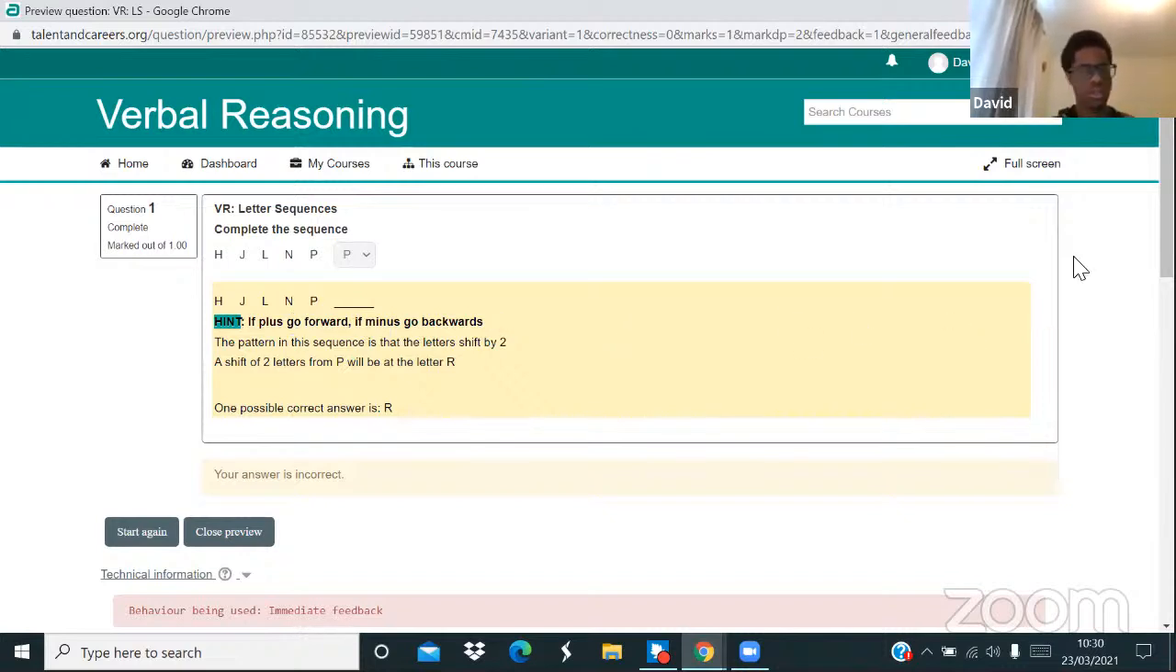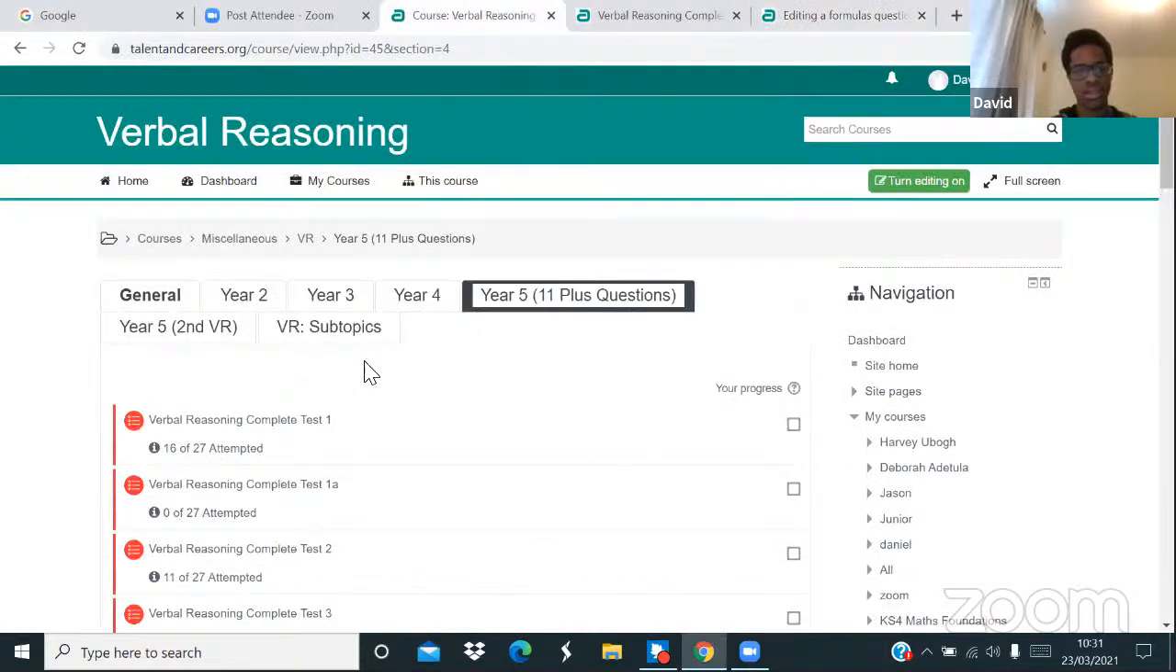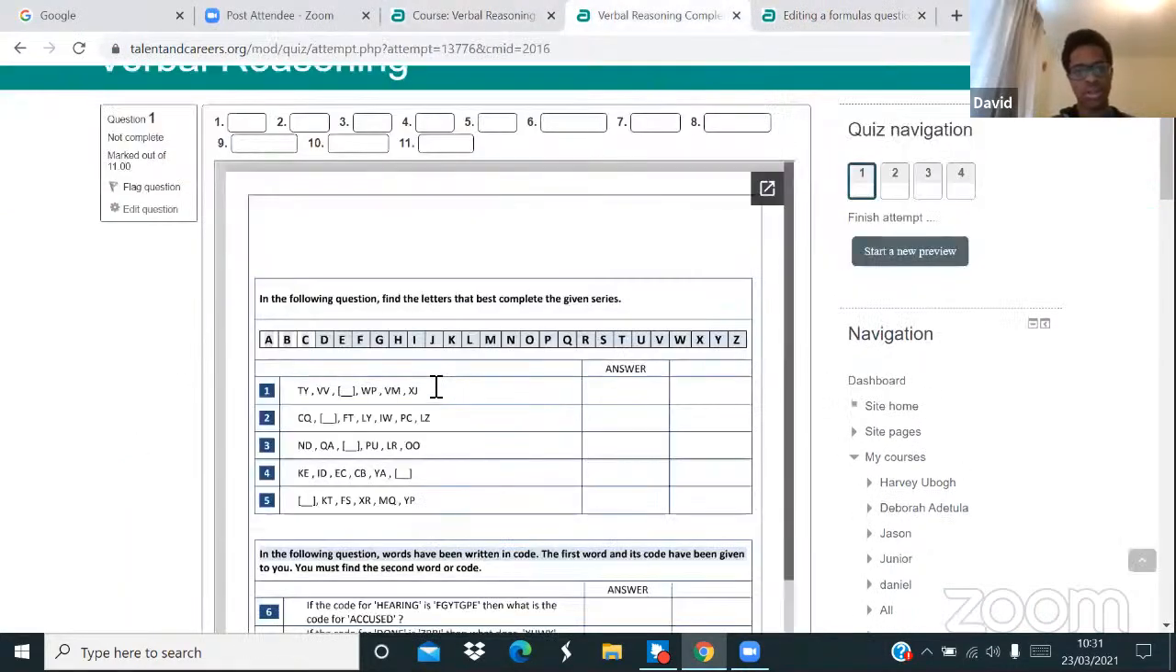Does that answer your question, Twain? Yes, it does. All right, cool. So that's how we could do it for one letter. But then it's not fully complete, in the sense that if we look at the verbal reasoning questions, we do have more than one letter. We have two letters in this sequence. So we'd have one sequence for one letter and then another sequence for another letter.